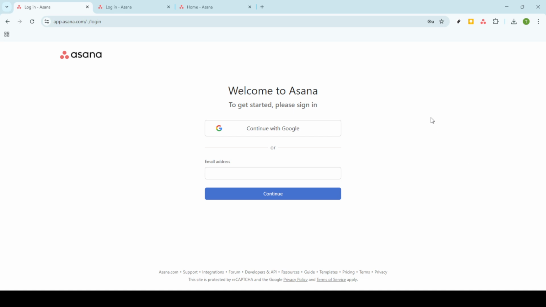First, we're going to navigate to Asana, your starting point for accessing all your project management needs. If you haven't already, open your preferred browser and head over to the Asana login page. Once there, you'll need to enter your email address in the designated field. This will be the email linked to your Asana account, so make sure it's correct. Once that's done, click the Continue button to move forward.